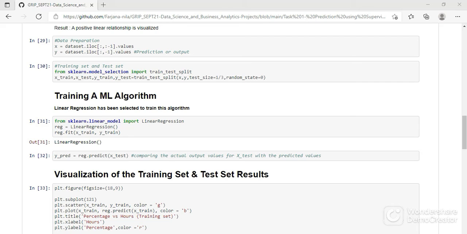As we trained our algorithm, the next step is prediction. Here y_pred is a numpy array that contains all the predicted values for the X_test series.